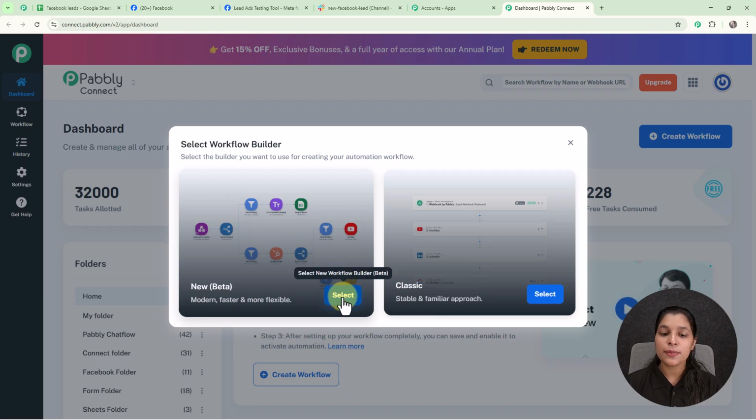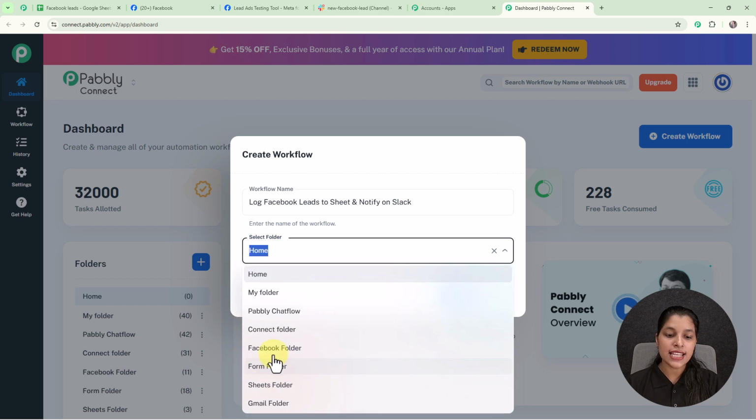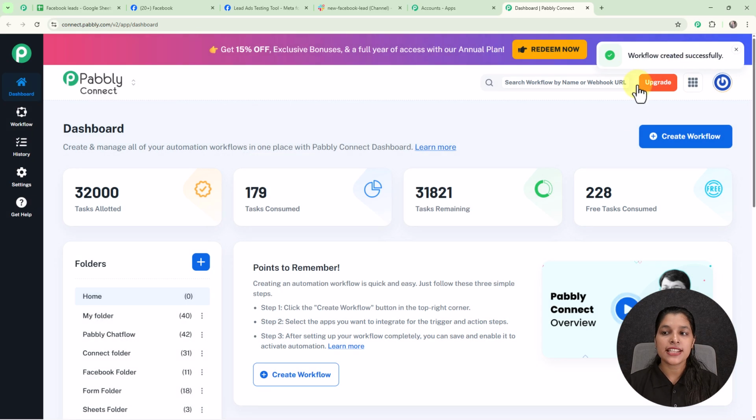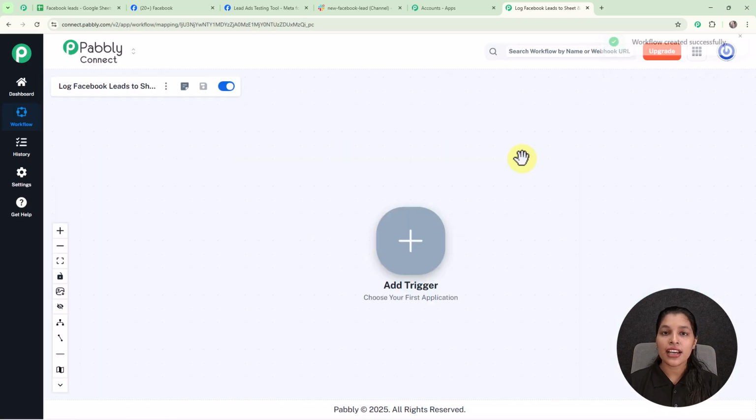So for that you simply have to click over the select button, and you will be getting the dialog box where you have to provide the workflow name. So now I am going to provide a name to my workflow here. So here I am providing it the name log Facebook leads to sheet and notify on Slack, and afterwards I am going to select my folder as Facebook folder. Now we simply have to click over this create button, and here you can see we are receiving this pop-up which says workflow created successfully, and we are landed to a workflow page where we are getting the option for adding the trigger.